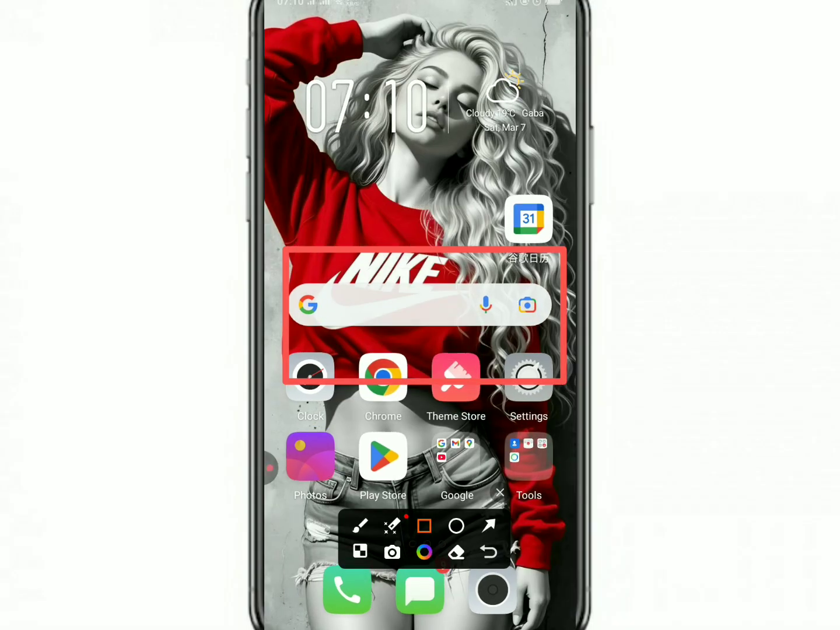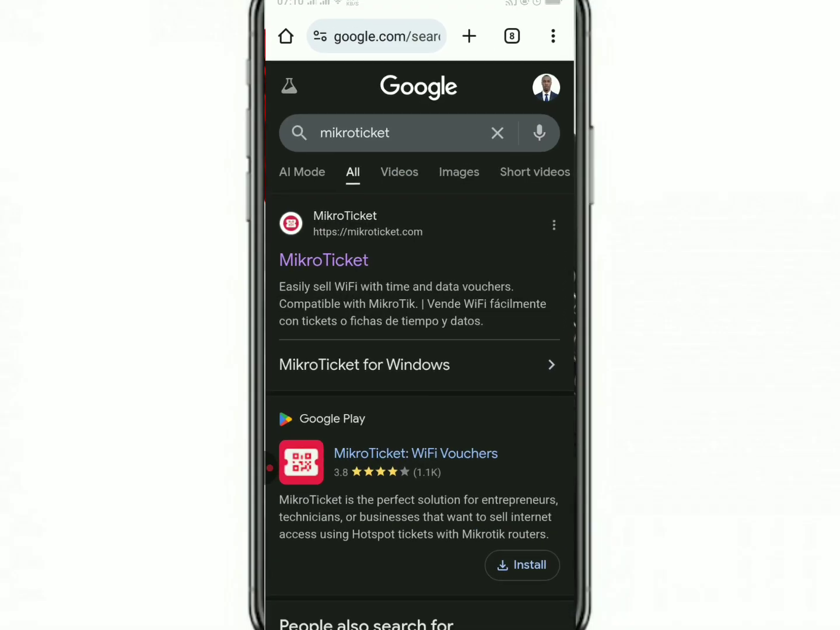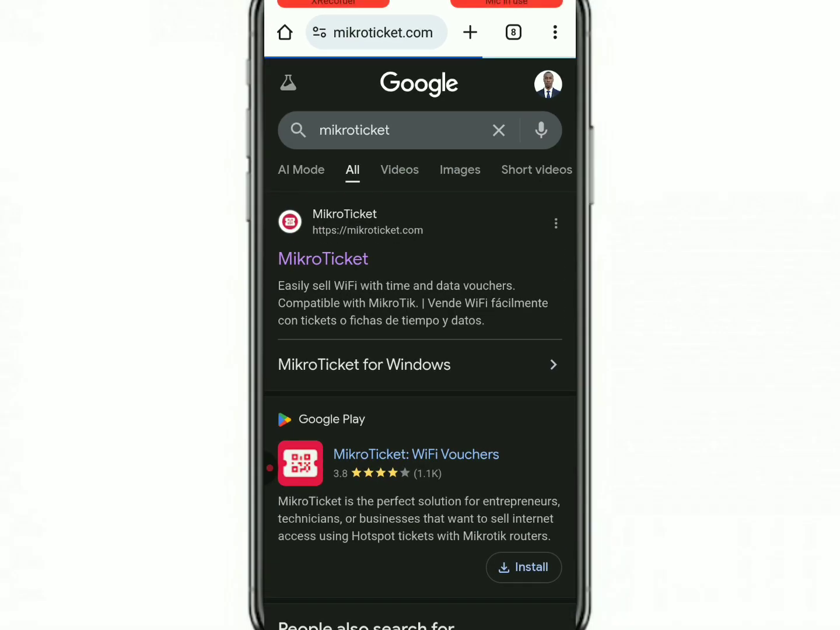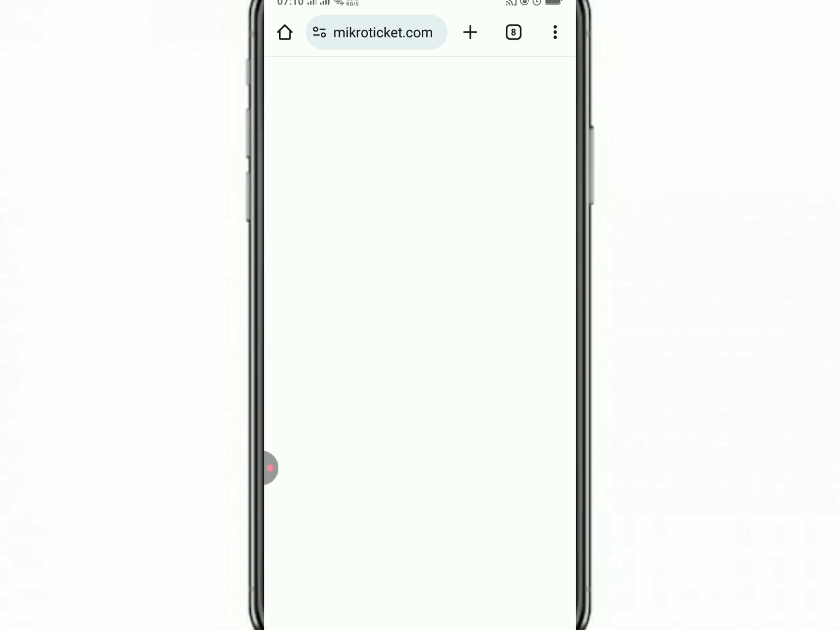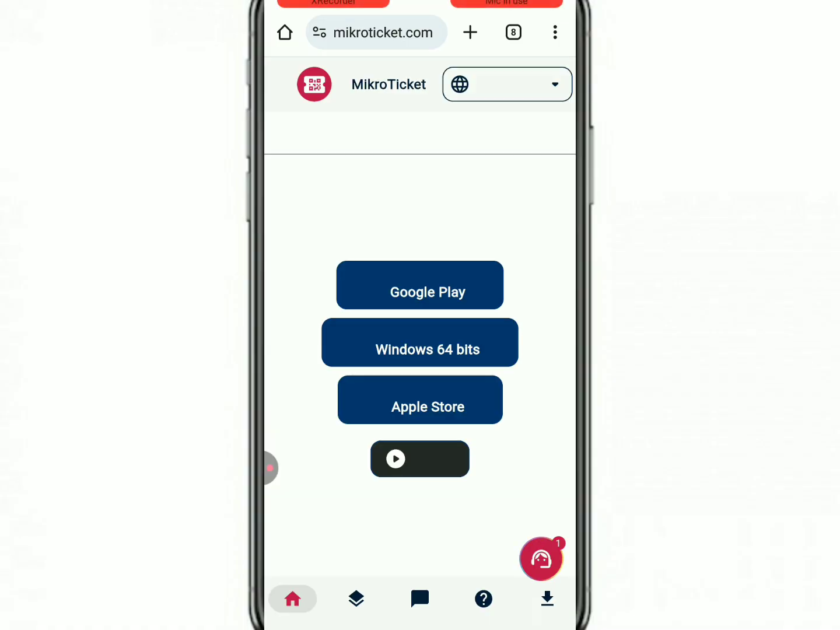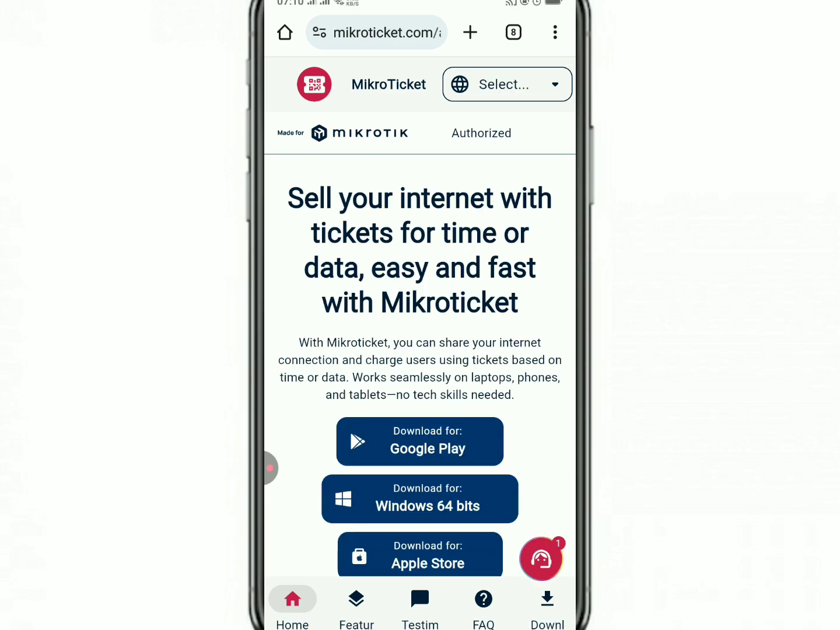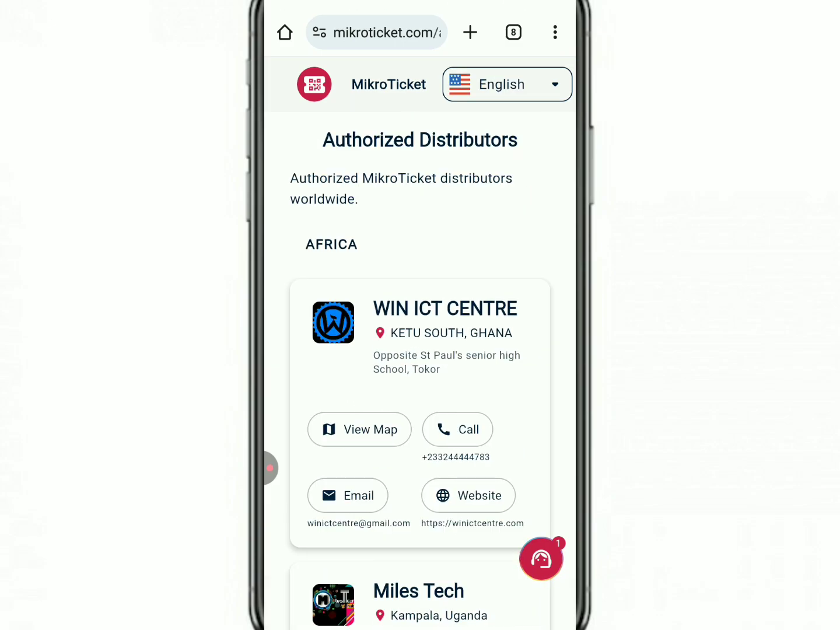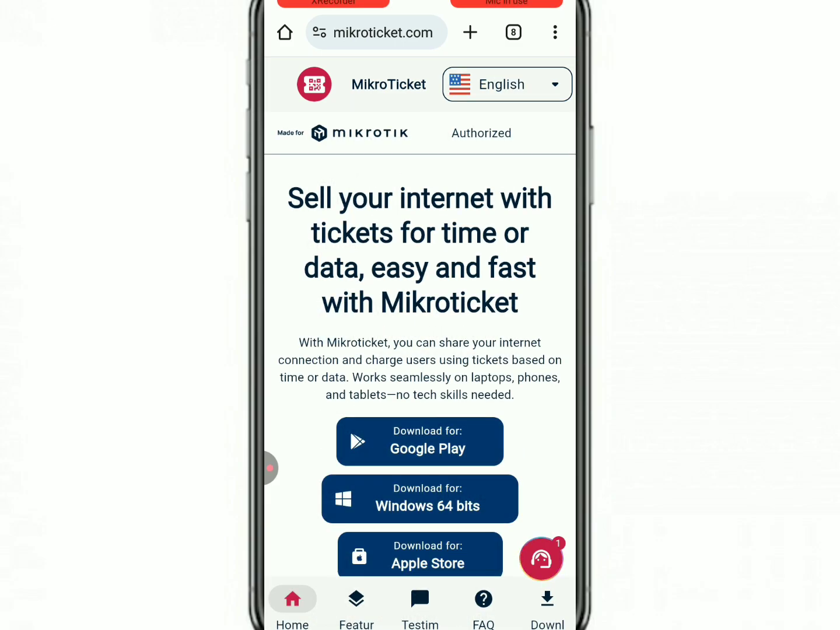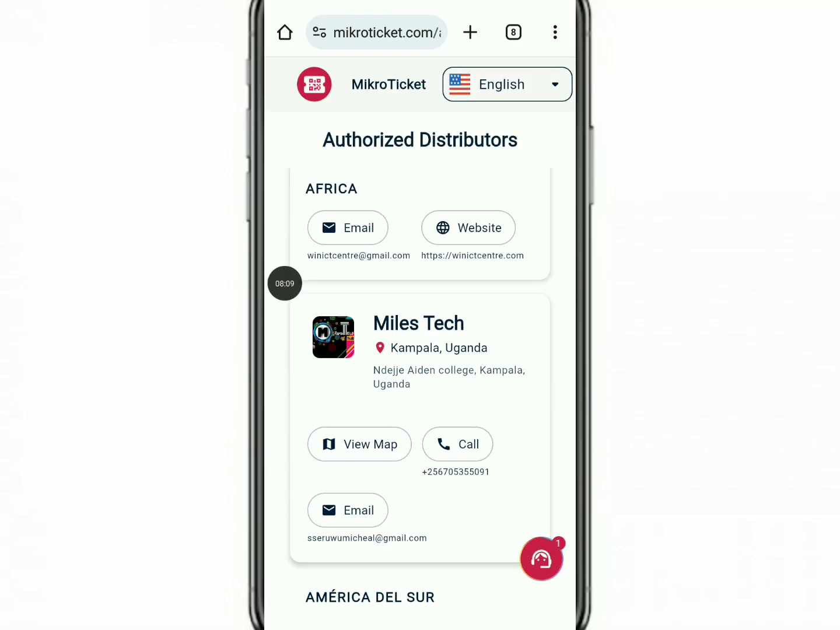I can show you that MikroTicket verified MikroTik as the distributor. If you visit the official website, we are still continuing the tutorial, but I just want to show you that we're the distributors of MikroTicket. So if you get any problem, just go where you have distributors in the MikroTicket website right here, and then you will be seeing MikroTik, this one.